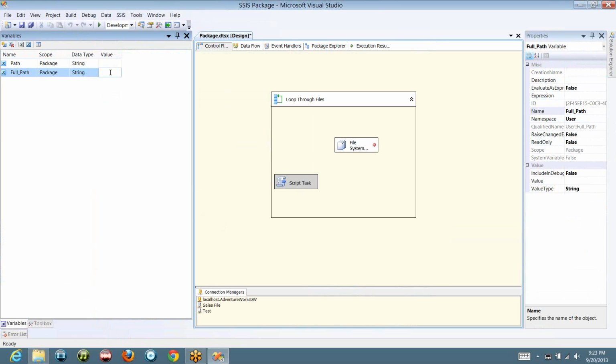Here I'll have the complete path, like C, Rupesh, test, some folder path, and this variable will get only the name and the extension. And you will be using a third variable. You will concatenate this with this to get the full path. So when you have only the name and extension, then you will define one more variable where you will hold the full path. So this is how you will handle that kind of scenario.